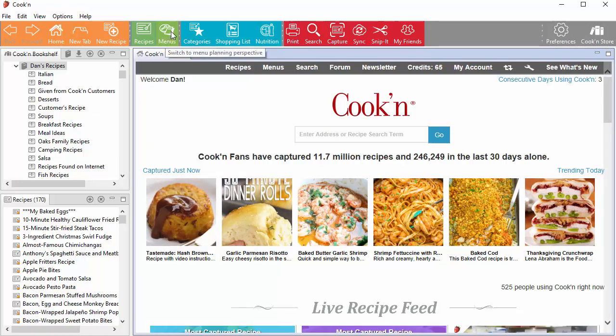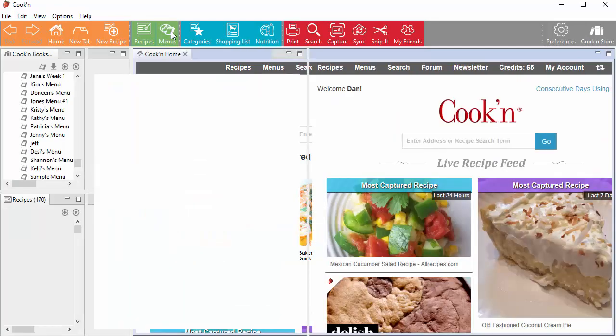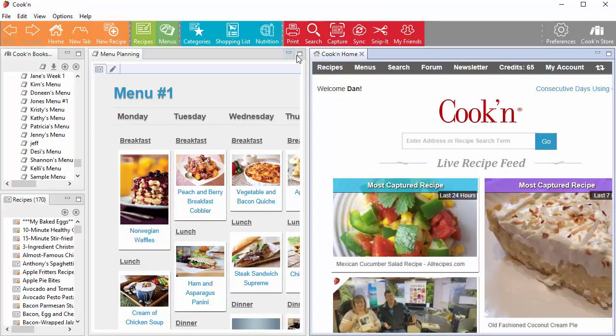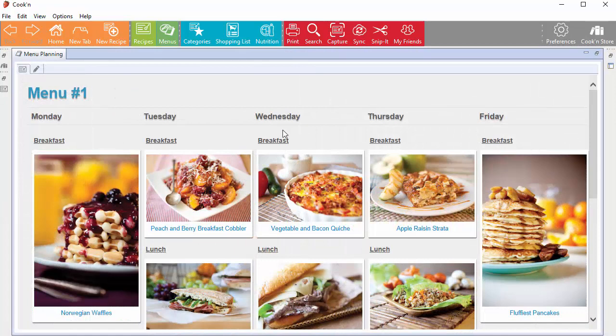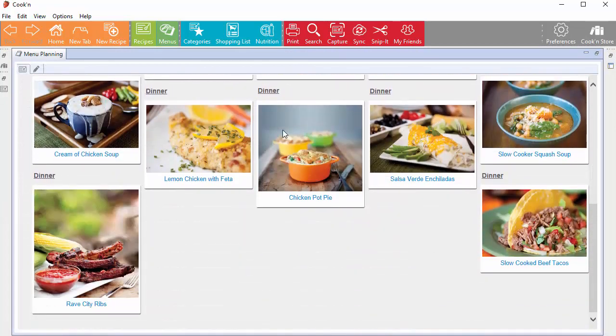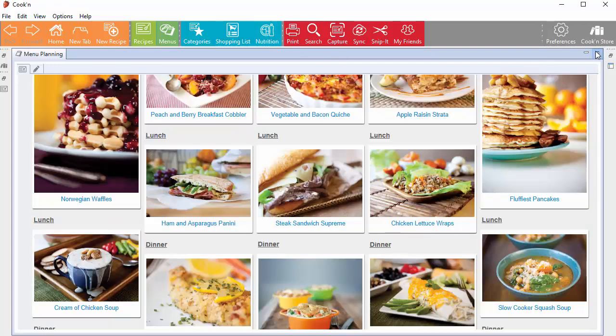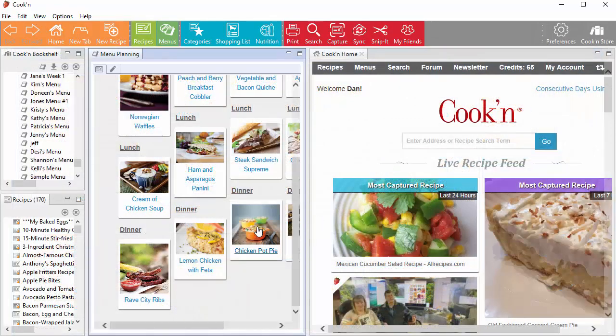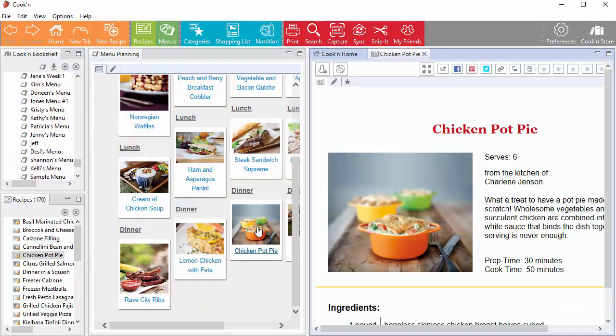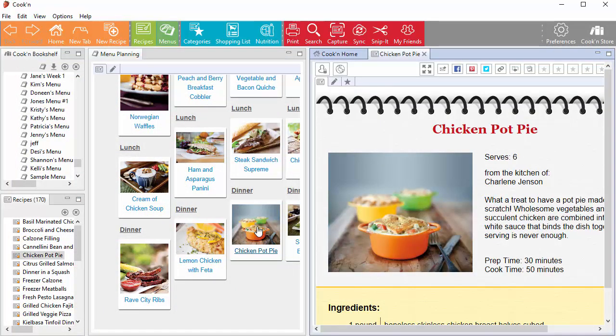I mean, you can click, for example, this Menus button on the toolbar to switch to the menu browsing perspective, and you can maximize this, and you can see your week at a glance. Making a menu is so easy, and of course you can just click this shopping list button right here on the toolbar and Cookin' will make a shopping list for you. Organizes all the items on your list by aisle to simplify grocery shopping for you. And when you're preparing your meals, you can bring your laptop to the kitchen, or you can look at your recipes on your phone or your tablet.